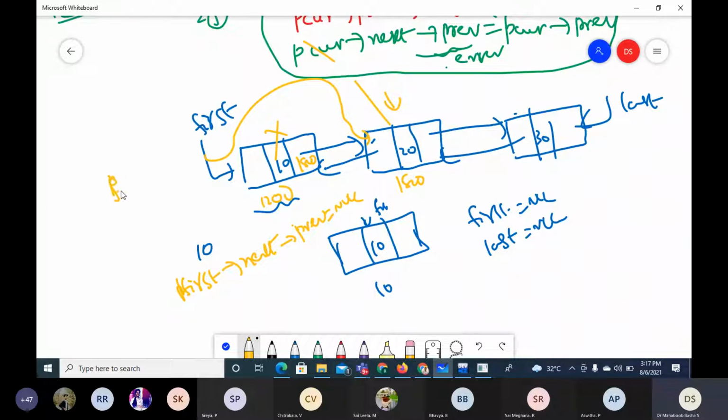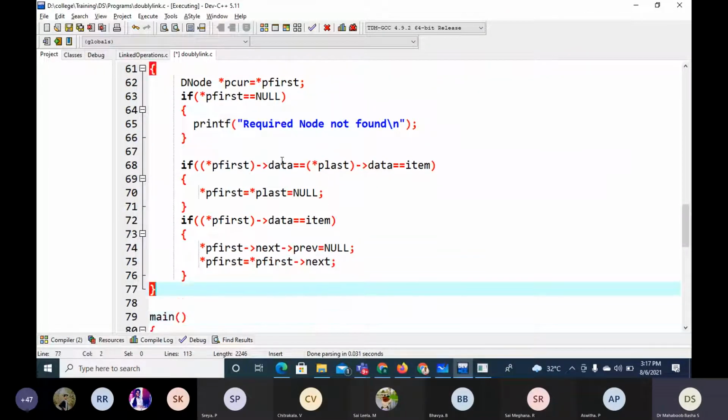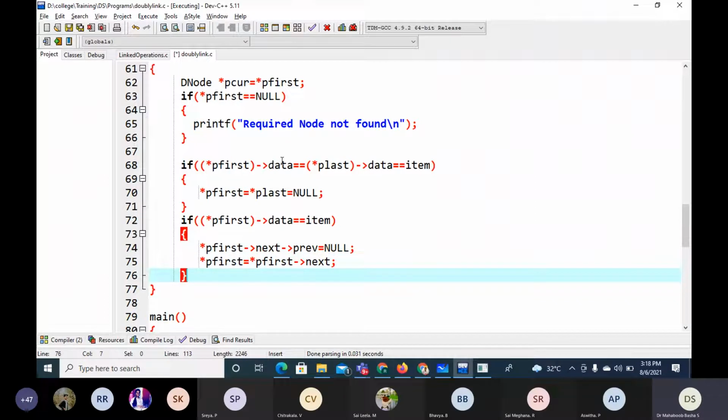So now what is there in first is 1200. What I'm doing is P first means this node, P first next is 1800. That means now this 1800 I'm storing here. So when I store 1800 here, first will be pointing to this. Now this node is bypassed. So this is when the node to be deleted is the first node. Similarly, when the node to be deleted is the last node.